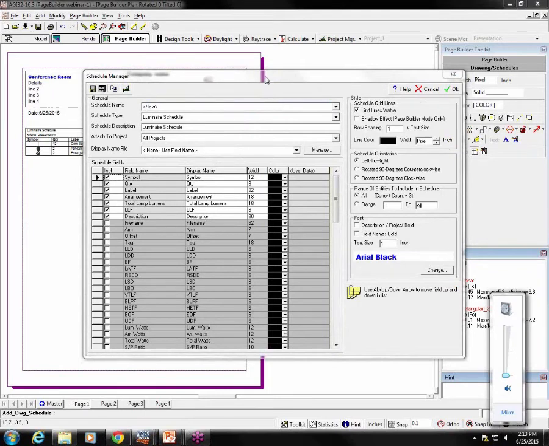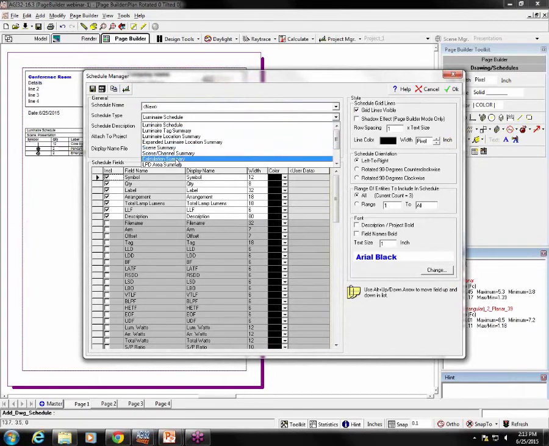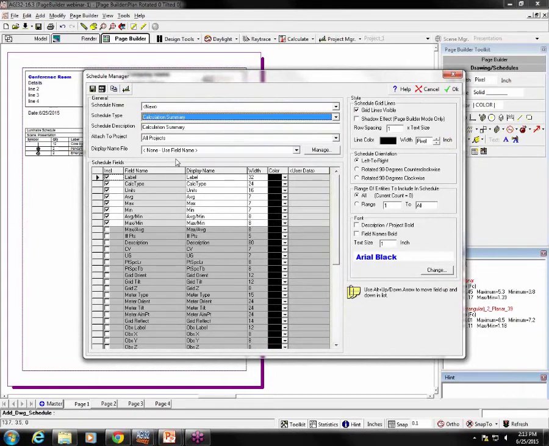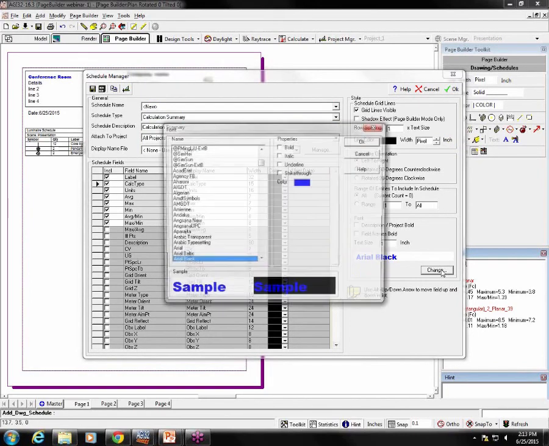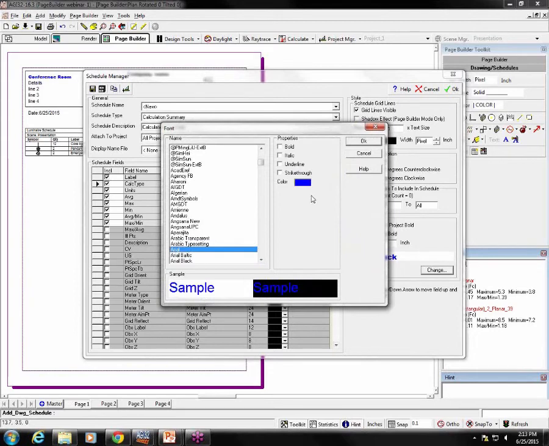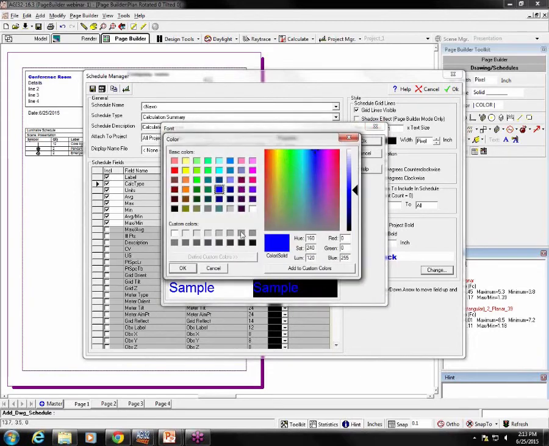And in Schedule Manager, in the schedule types, I'm going to select Calculation Summary. And I'm going to accept the default fields over here, but I'm going to change the width of the calc field from 24 to 15. Why am I doing that? Well, while putting this webinar together, I found that the default field width caused the schedule to be a little too wide when I placed it on the page. I'm also going to change the font over here because Arial Black is too heavy. I'm going to just change it to plain old Arial. And I'm going to change its color back to black.